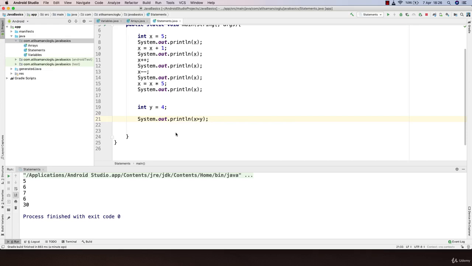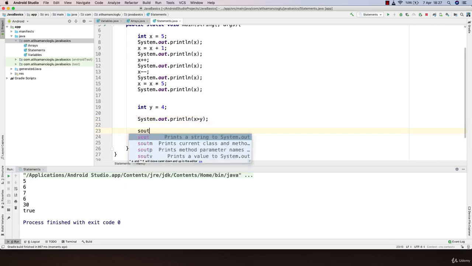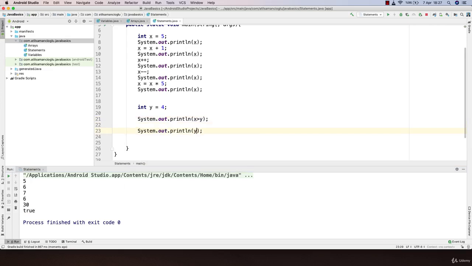What will happen? What is x right now? x is 30 at this point, right? So it's definitely greater than y, and we get a boolean out of that. Remember booleans? Now we get a boolean. So we can do the same thing with this, and we will get a boolean again.